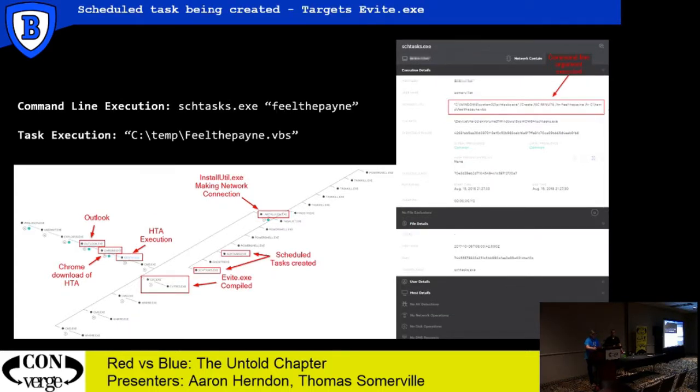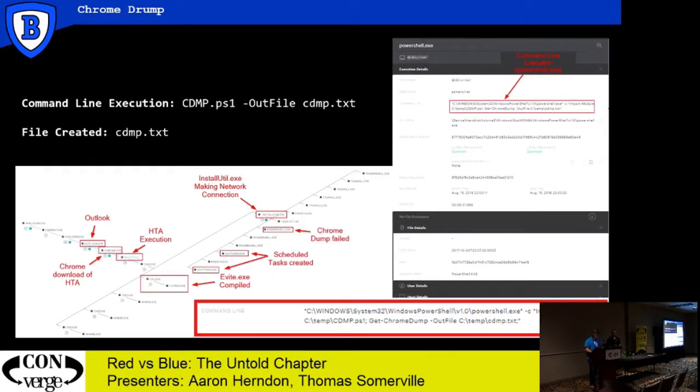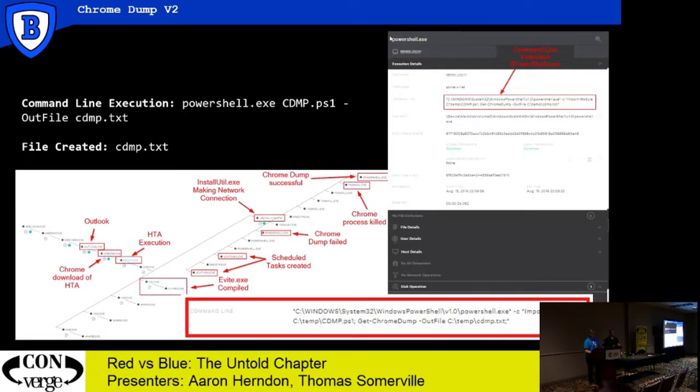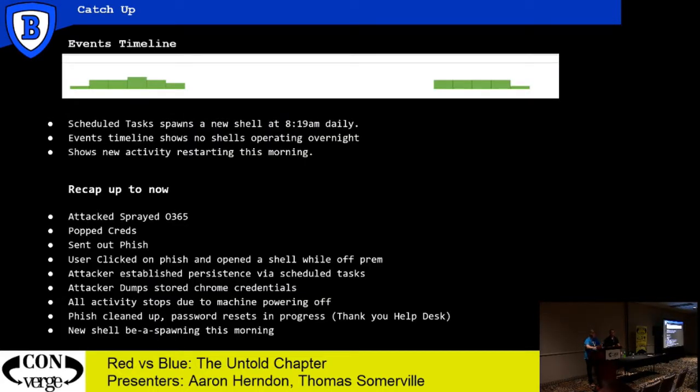And here we get some new activity. We can see a scheduled task being created called Feel the Pain, and it's referencing feelthepain.vbs in C:\temp. Next, I can see PowerShell executing that Chrome dump script. I can see taskkill killing a process ID. And then I can see that Chrome dump script executing again. But then all activity stops. So I'm going to take a look at the event timeline and see what I can do.